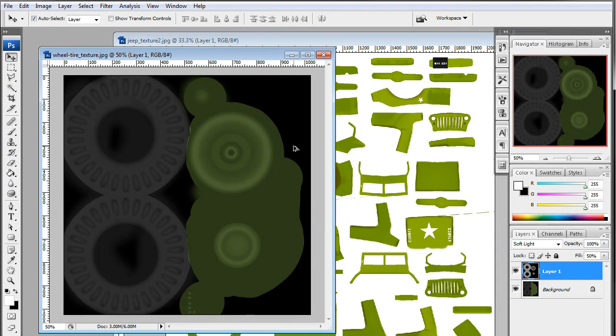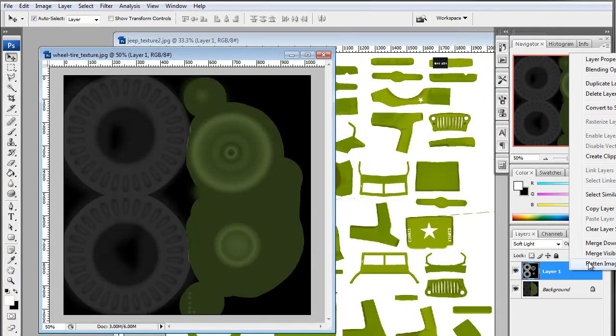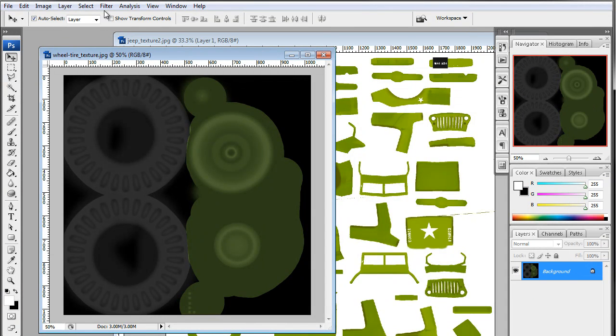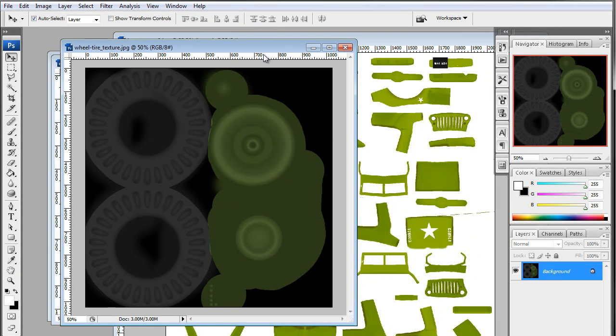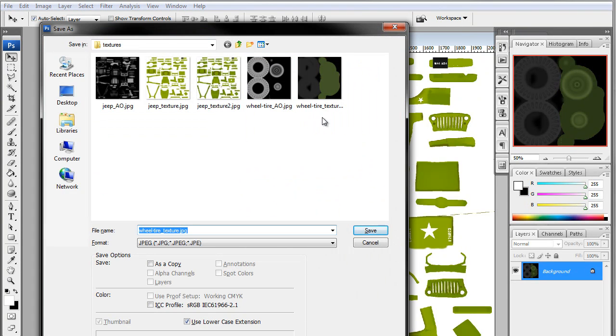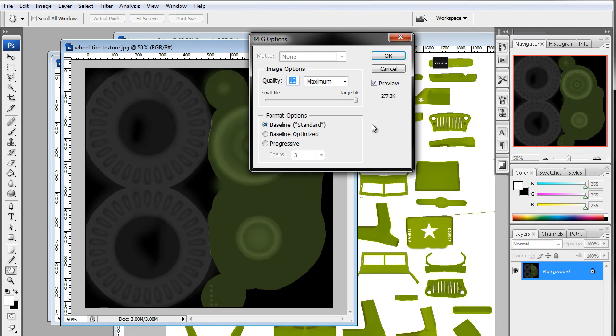Okay. So I'm going to go ahead and flatten this. I have keyboard shortcuts set up, but you can either go over here and right-click flatten image, or you can do it through here, flatten image. As you can see, my keyboard shortcut is Alt-Shift-Control-F. That's quite a handful to push those buttons, but it works. So Control-Shift-S to save as, and we'll call this wheel texture 2. Okay, go ahead and save that.